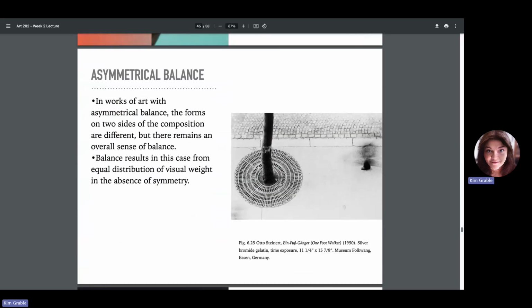Asymmetry is asymmetrical. The forms on two sides of the composition are different. This looks like maybe a moving figure or a running figure. This is a very definite static form. It's a tree with the cover of the dirt firmly in place in Europe, probably in a German street. So you can see the asymmetrical balance here.